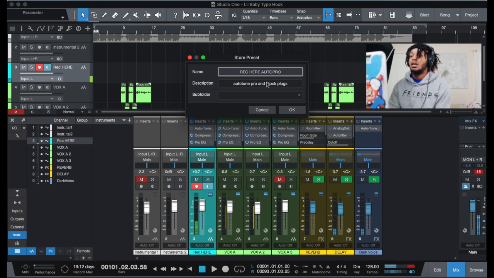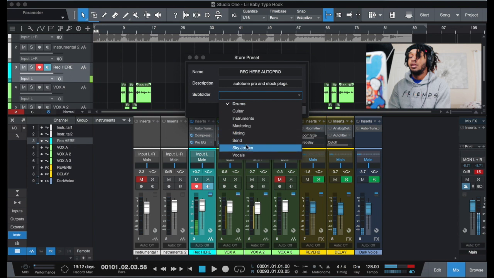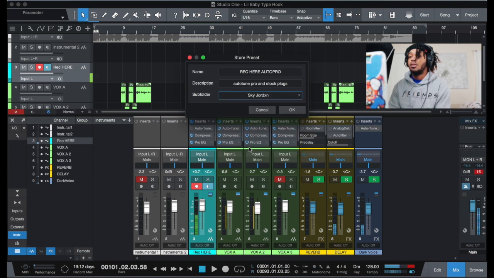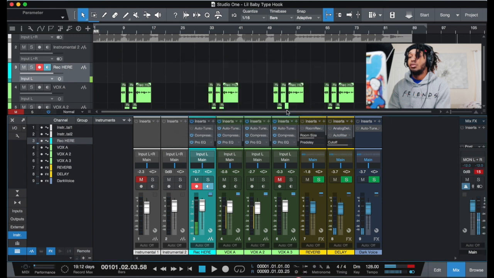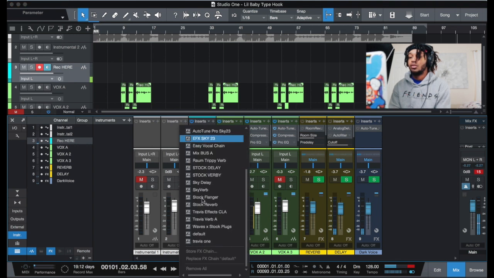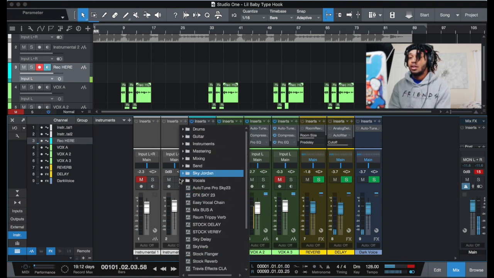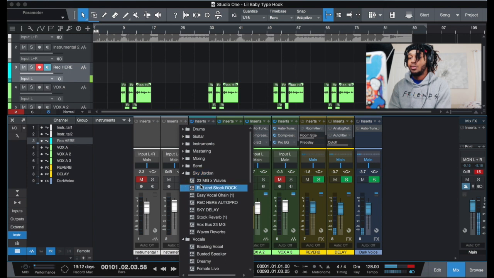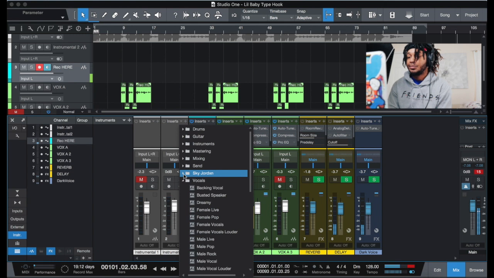All right, Autotune Pro plugins, and we can put it in a folder. You can make one, or you can just use one. I got one already. So Jordxn. Boom. It's gonna be in my Jordxn one. So every time I want to pull up an insert, I can go here, scroll down, and I got a Jordxn folder. Boom. Record Here Auto Pro. That's how you save it.